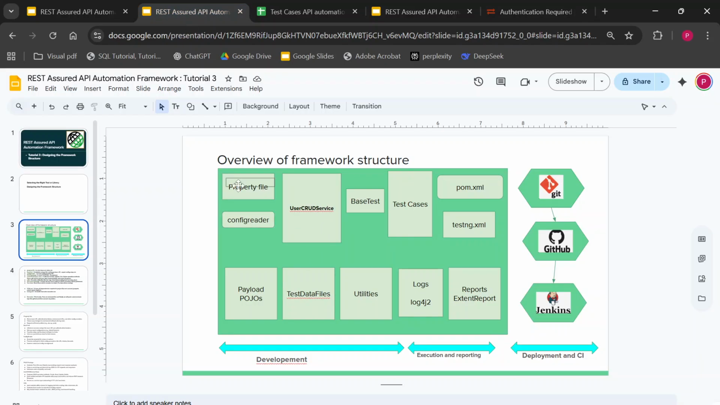So we have created the property file, we have created the config reader class, we have also created the UserCRUDService class, then we have created the test cases class. In the test cases class, we have created all the 4 test case methods. We have added assertions and validations. We already have pom.xml in our project.